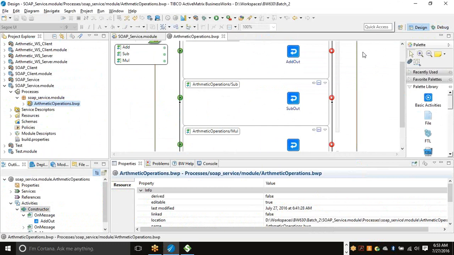So in BW6, can we create the service? We have just created a SOAP service. No, you just imported the WSDL, so that we can create the WSDL in BW6 also. Yeah, you mean how to create a WSDL in BW. Yes, we can create a WSDL simply.